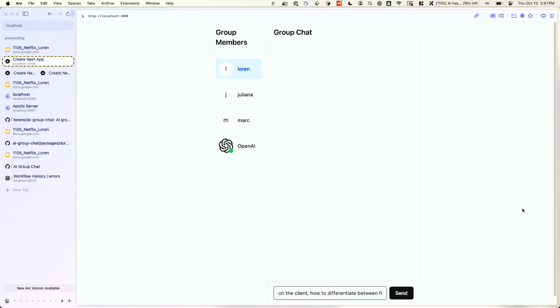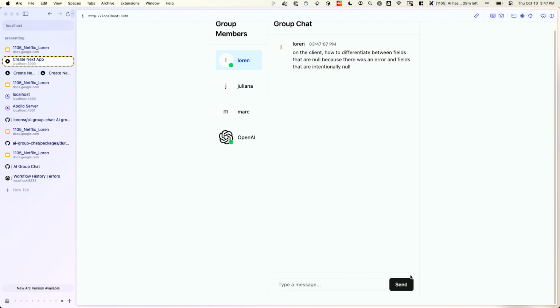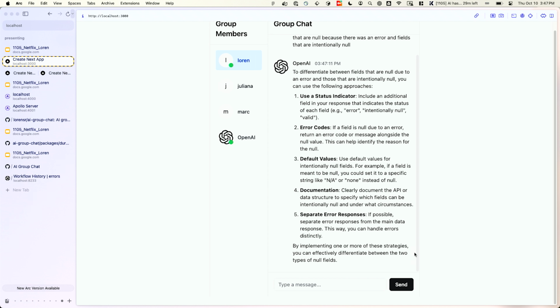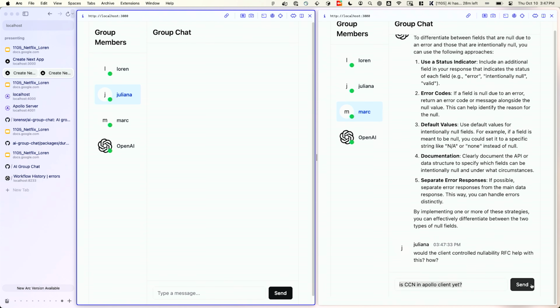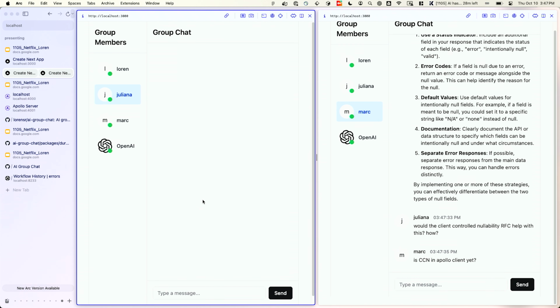we've got this group chat. And I'm in the group chat, and I have this question about GraphQL. On the client, how to differentiate between fields that are null because there was an error and fields that are intentionally null. And then GPT-4o mini gives a response, and it says, oh, you can add some fields or have some error codes and some other options. And my teammate, Juliana, doesn't really like any of those options. So she asks a question, and then another teammate, Mark, chimes in.